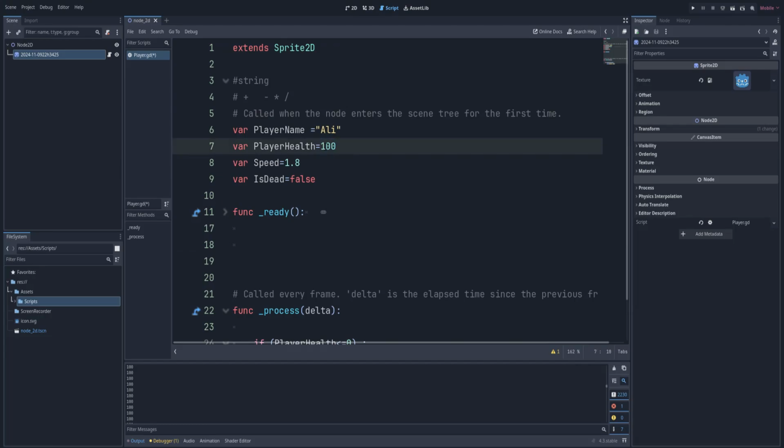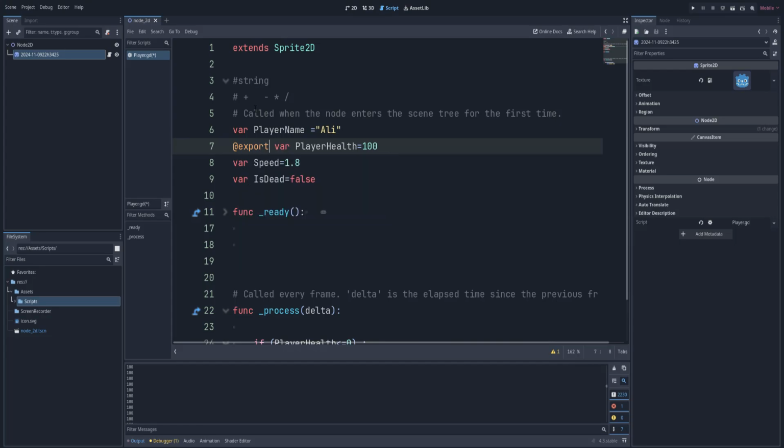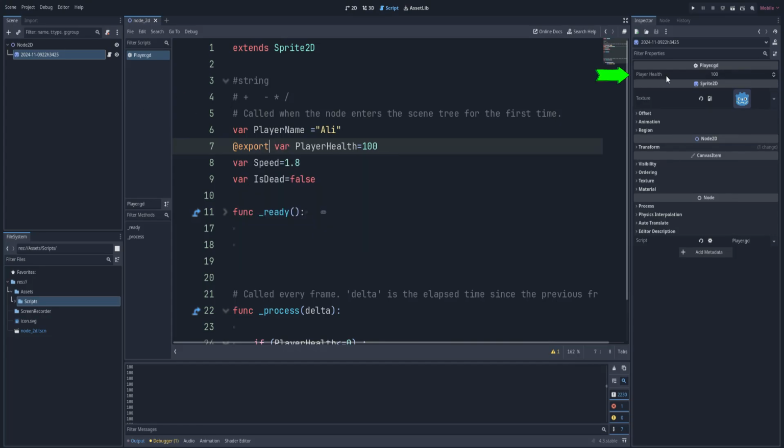How can we change the value of the player health to try this condition? We can expose the value of this variable outside this script by writing @export before defining the variable like this. Now the value of the variable player health is visible to us in the inspector window, and it equals 100.